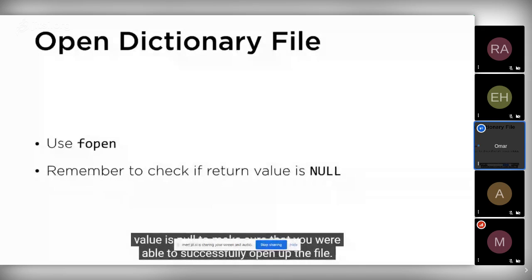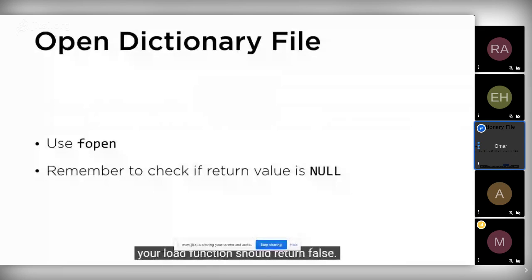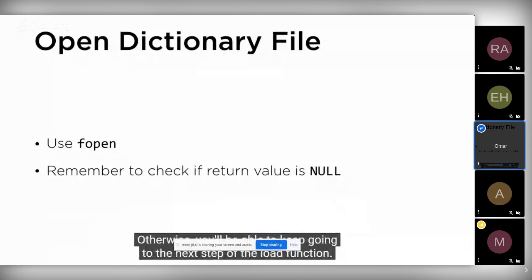If you weren't able to successfully open up the file, your load function should return false. Otherwise, you'll be able to keep going to the next step of the load function.